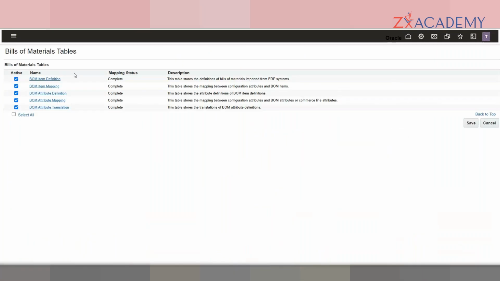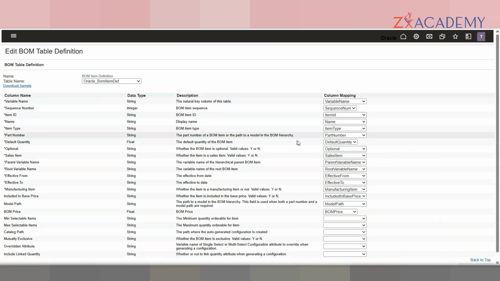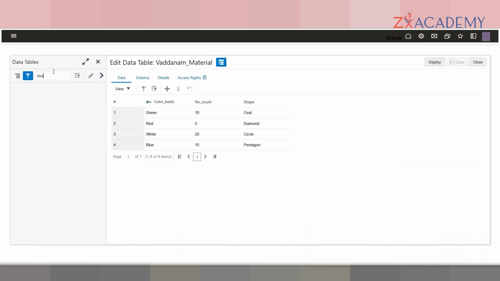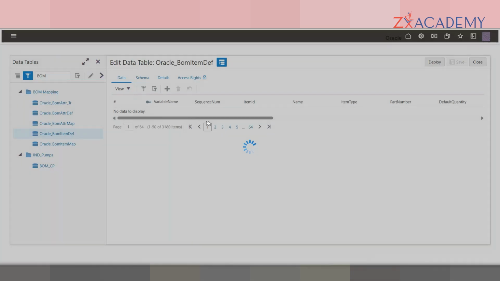here usually for the first time you purchase the instance, these BOM tables would not be activated. So you will have to come here and activate them. Once you make it active, you will have to create a table in the data table section. Here in the data table section, you will have to create a table.